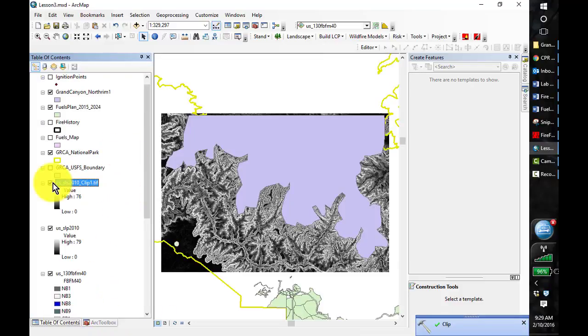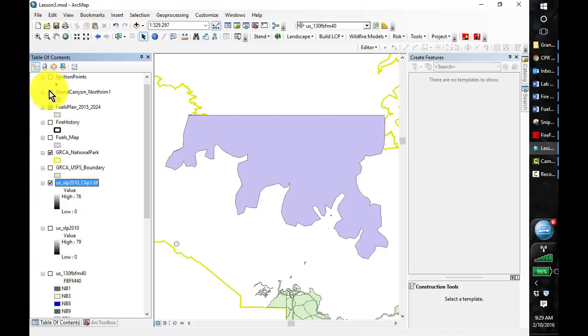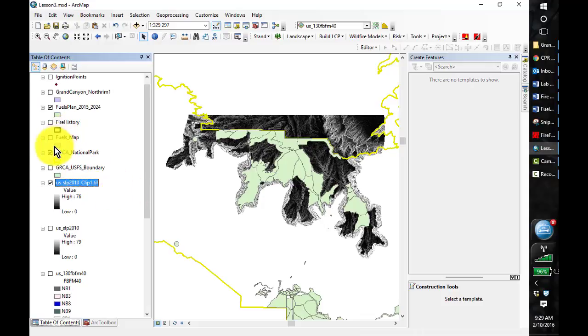We'll go back to here. And I'm going to turn my other layers off just so that I can see the outcome of my clip. And you can tell here that we have now a slope layer that's been trimmed to the area of the North Rim. So you can do this for all the rest of the Landfire layers that you have, clipping each one to the same extent, and you will have a combination then of files that you can use to create your LCP eventually, and that we can use to edit our fire behavior fuel models for future parts of the exercise.